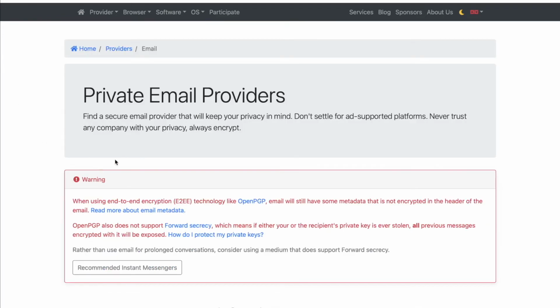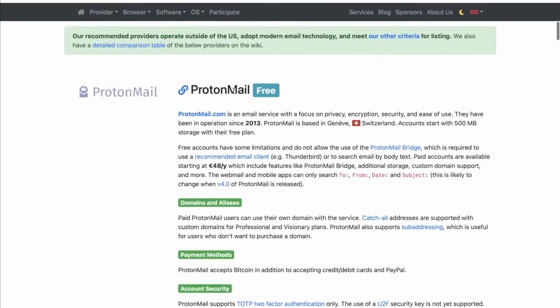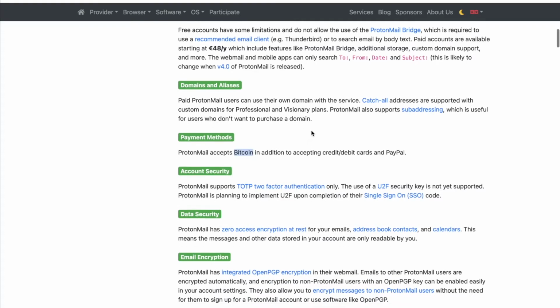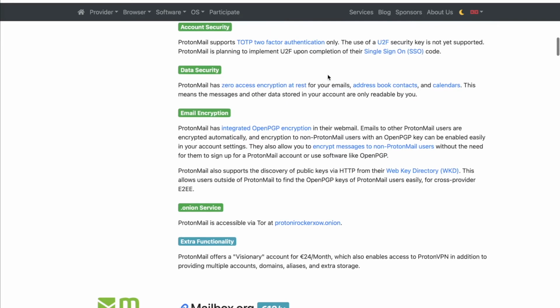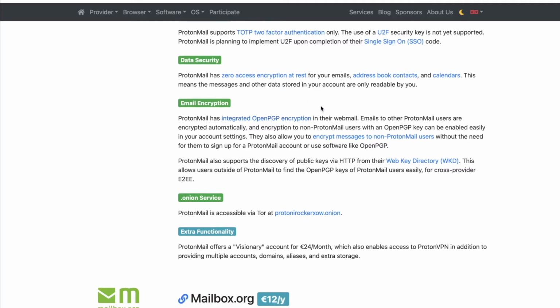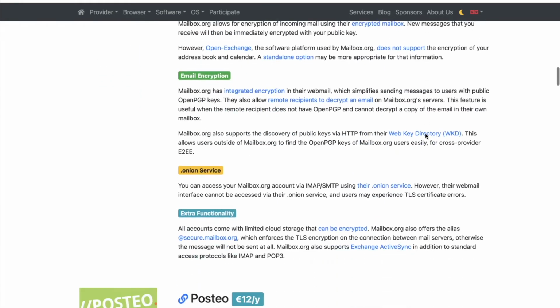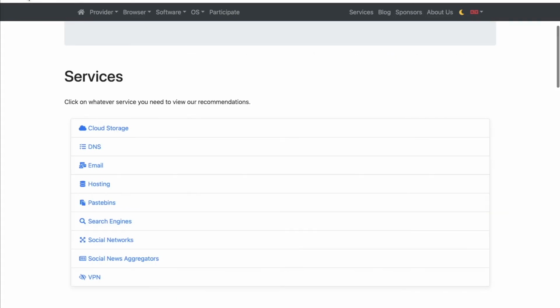Email. Recommended email services: Proton Mail. I also did a video on this. It's from Switzerland. Accounts start with 500 MB storage with their free plan. And payment methods, they accept Bitcoin, so it's basically untraceable who pays for it. Account security: two-factor authentication or single sign-on. Data security: email encryption, OpenPGP encryption. Another one, mailbox.org, which is a paid service from Germany. You get the idea. So these are all providers.